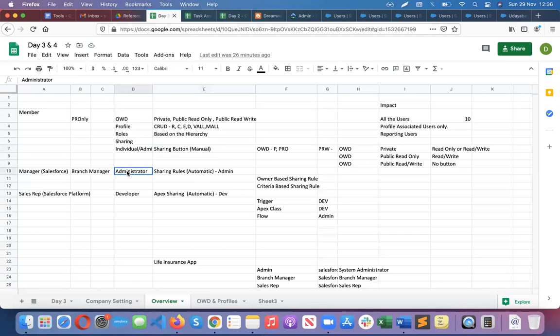Then the administrator can go and configure the sharing rule, automated sharing, but only admin. Then a developer can write Apex sharing, which is called Apex sharing. He can use a trigger, Apex class or flow. The flow can be done by either admin or developer. So basically both. Through flow also we can share records, which I will cover in the automation part.